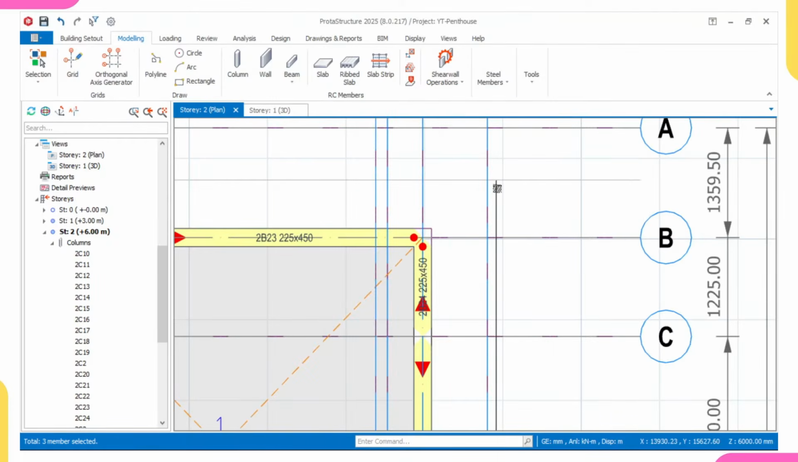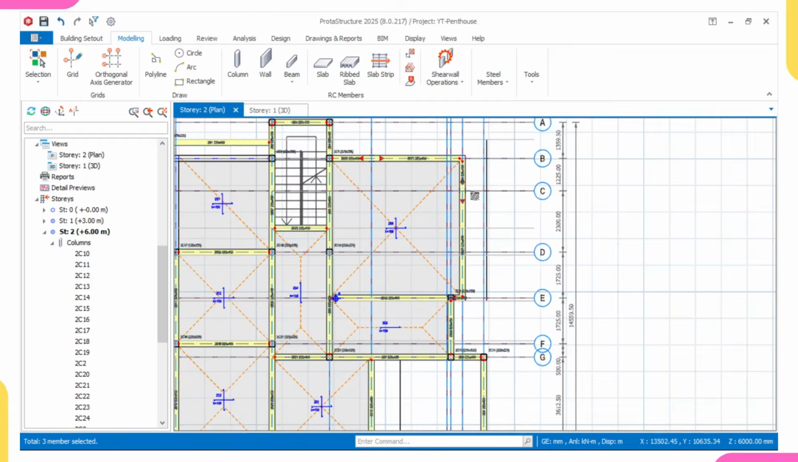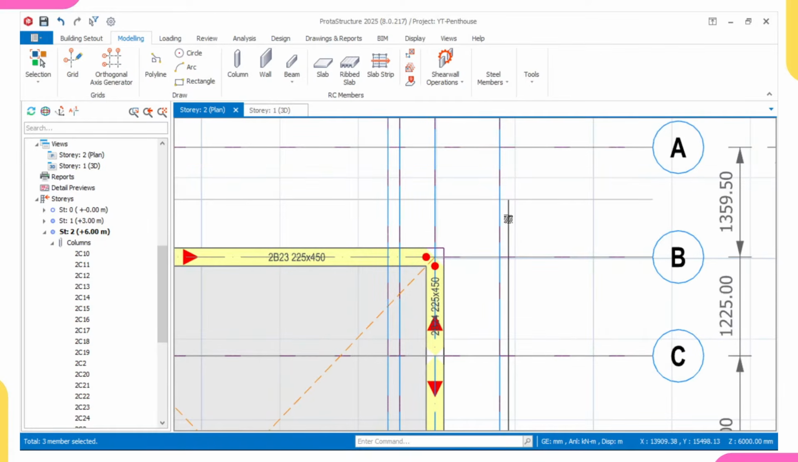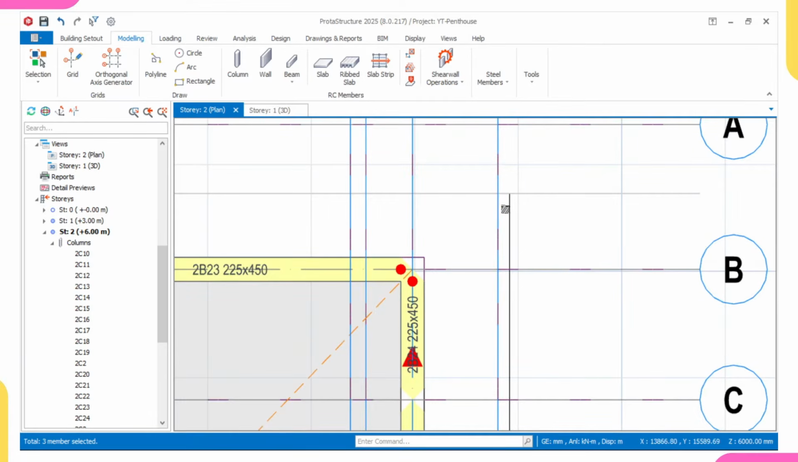Then the next part is that we'll be introducing a beam. But first, let me insert this grid line. Look at it, it stopped here. But first, let me make this a grid line, because we will not be able to insert any beam or column at this point if we do not have a grid line at this point.